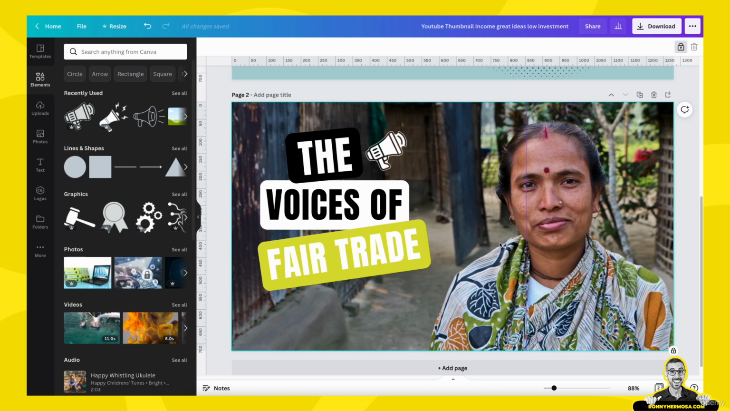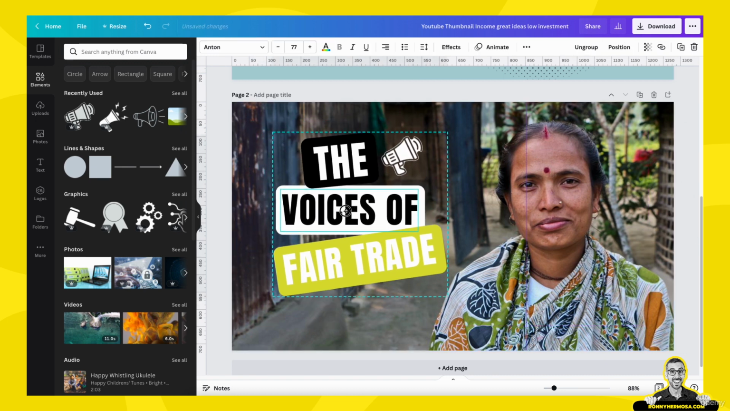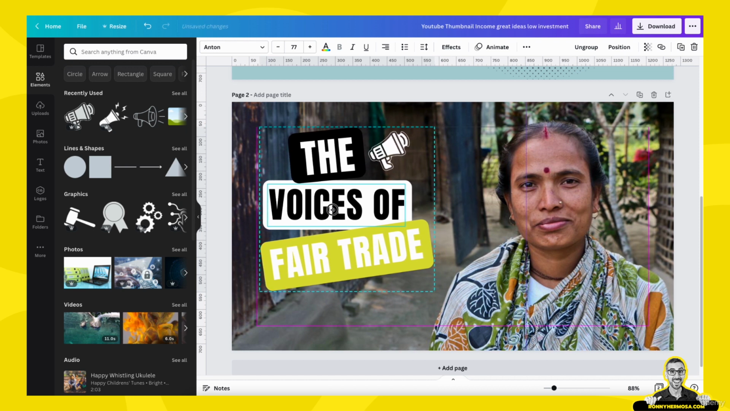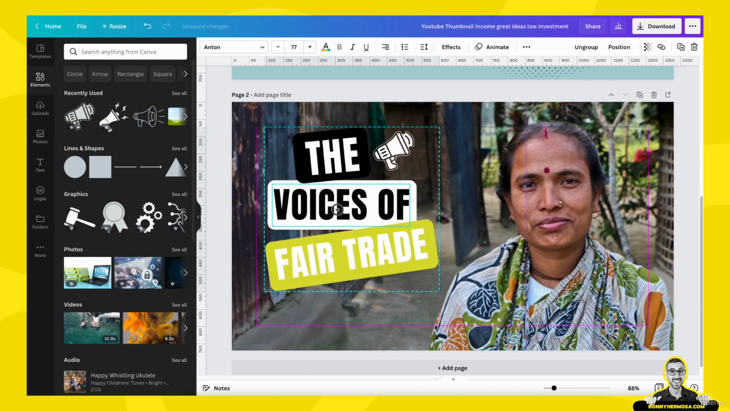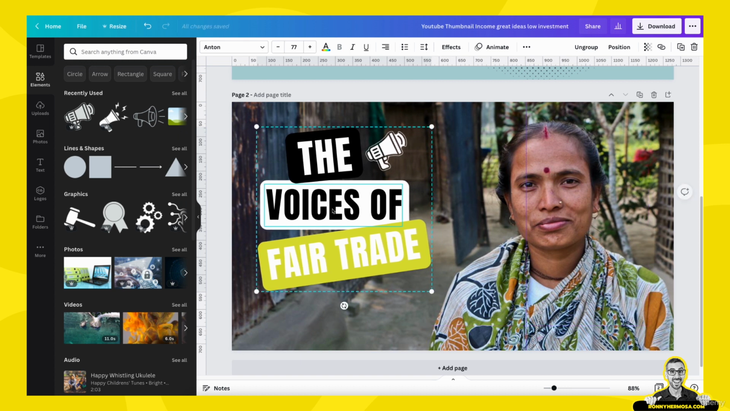Okay, the voices of fair trade. Okay, so I'm happy with this. I'm going to be grouping this together with the rest of my text. So there you go, grouped. Now I can move all of this as one element, but I want to make sure it is inside my safe zone, right here, touching at the top and on the left side. Okay, now I can continue to work on styling this thumbnail.